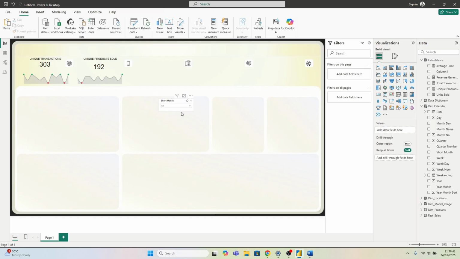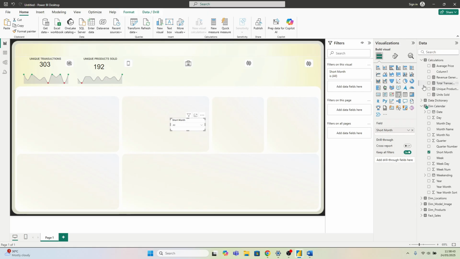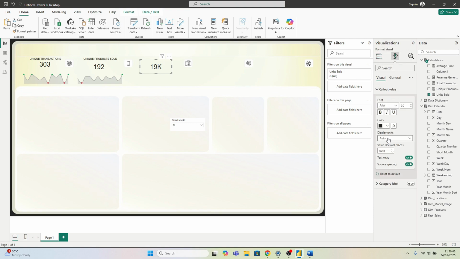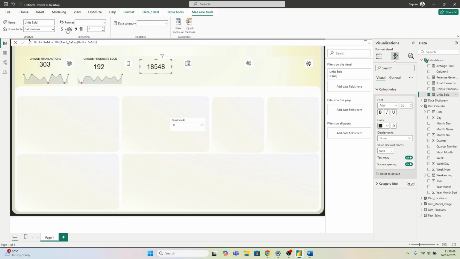So finally, I'm just going to create one more, then you're going to work on the rest. That's the unit sold, right? So next, I have the unit sold. I'll make a copy of this. Just bring it here as usual. I'll just change this from unique product sold to unit sold, right? And I also want to format this color value, display unit should be none, right? And unit sold, I'll just add a comma to it also. So you have it 18,000.